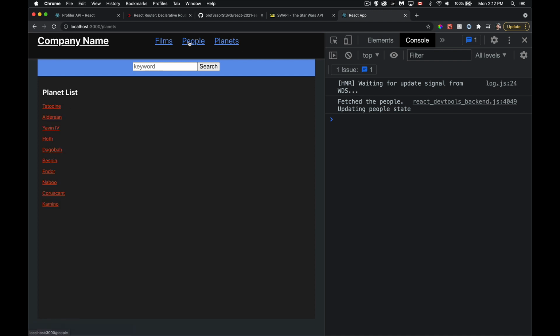I go back to people, there's not going to be a delay. It's just instantly there, and that is because the data is stored inside of main. It's at the parent level. It's above all of this. So we have the data at this top level, and it doesn't matter how many times I leave and come back, because the main component never gets unmounted. It never gets removed from the page. It means the data is there to stay.